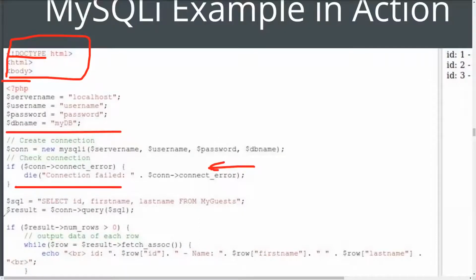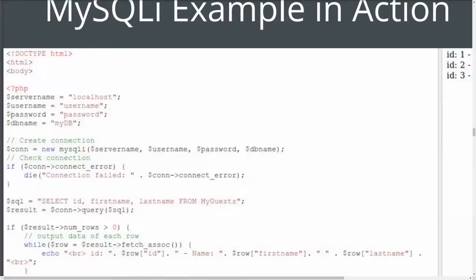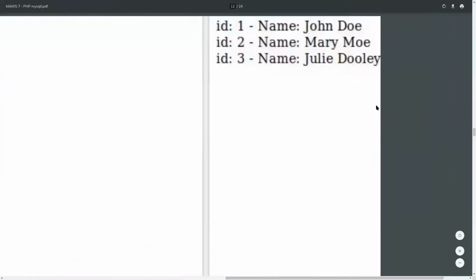Then we are creating a variable and running an SQL command: select first name, last name from my guests. So once we are connected to the database, we can run SQL queries here, and these will be echoed back in this value here, this result. Now, what does this look like when it actually runs? Well, it runs and it gives us back something like this.